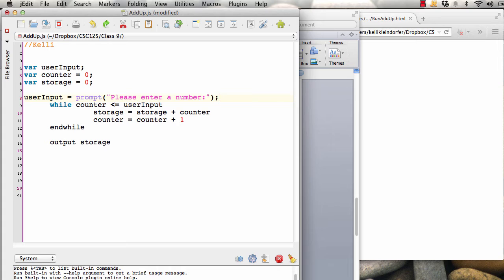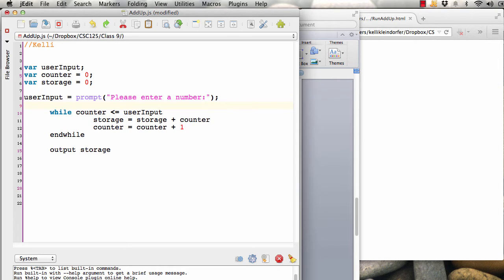Remember to end everything in a semicolon. And this guy is going to store the user input from a prompt into user input.